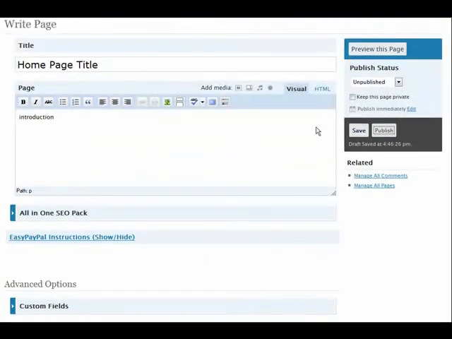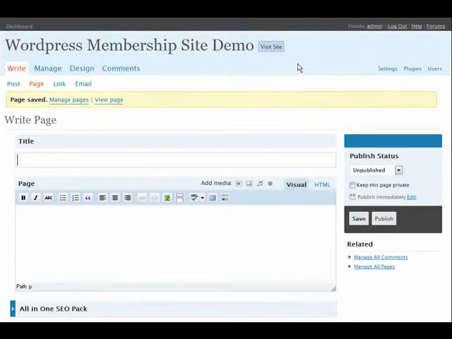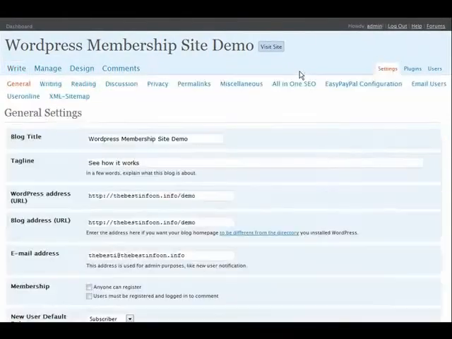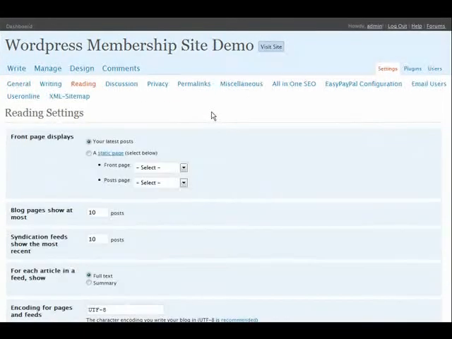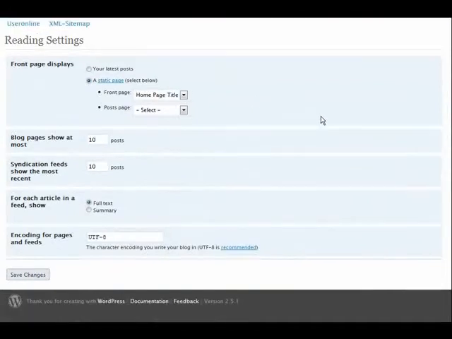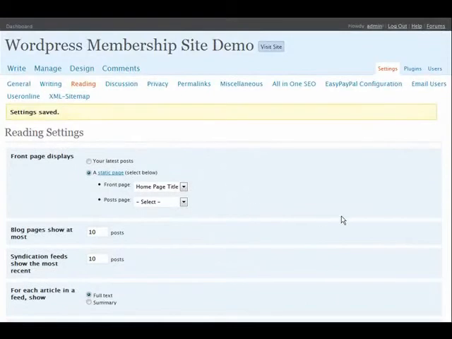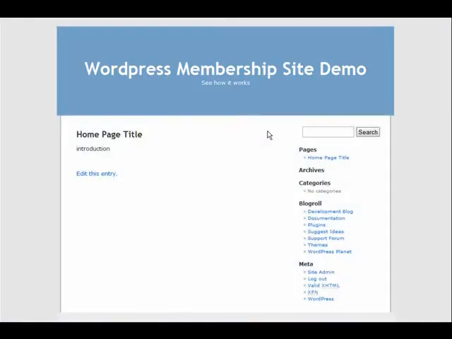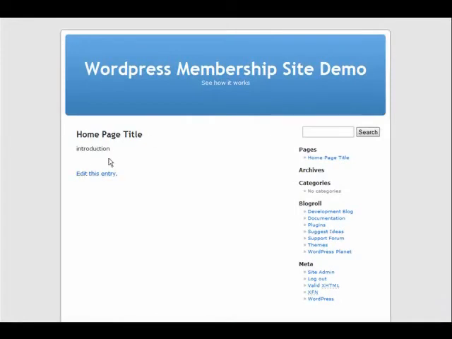Okay, so let's just save our page, just publish it. And then what we want to do is go back to settings and set our static home page. So go to reading and then click a static home page, or a static page, and then select the front page. We'll just call it our home page. We'll save our changes. Okay, now if we were to go and view the site, that's been set to our home page now.